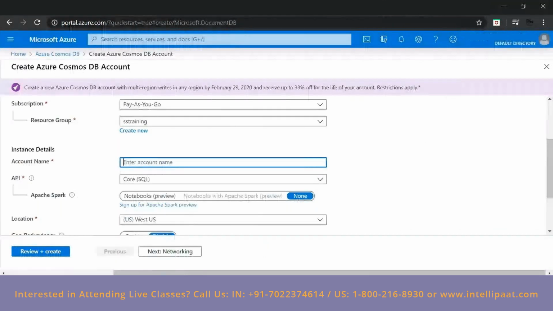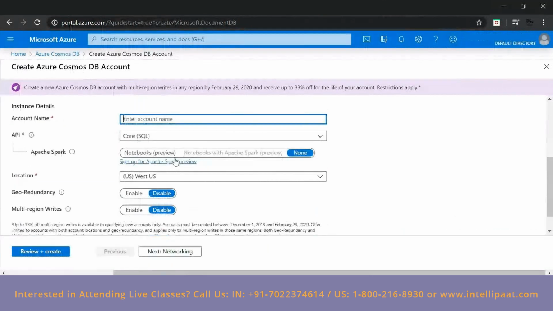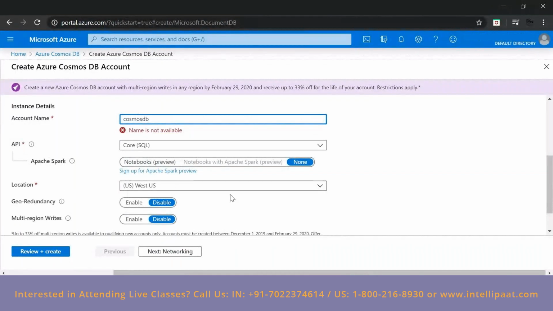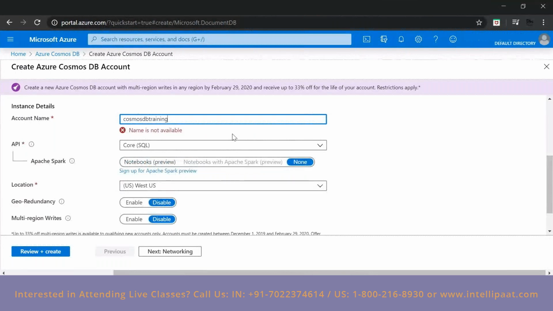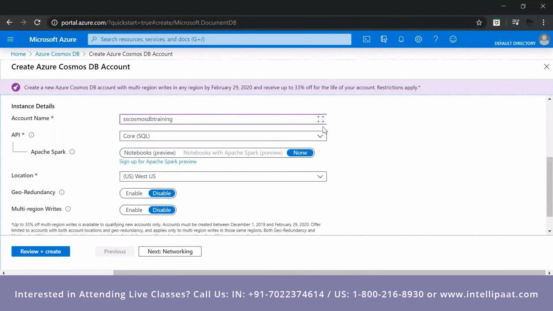So next is your account name. You can give any DB name you want. Just let it be a little relevant. See, the name is not available, right? So Cosmos DB, if I give Cosmos DB training, is available. Oh, this is also not available. Okay. So this is available. All right. So similarly, this is for training. So keep relevant names, or mostly in organizations, they will follow a naming structure, because only then they can have multiple things in place.